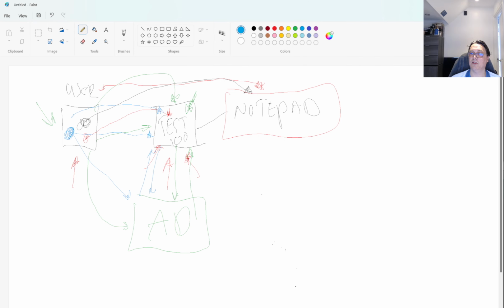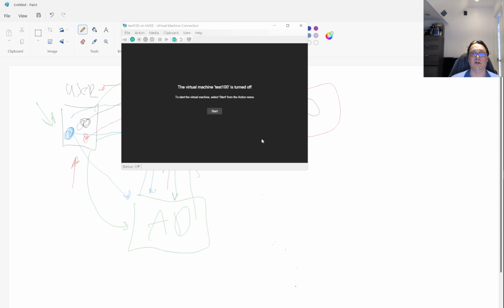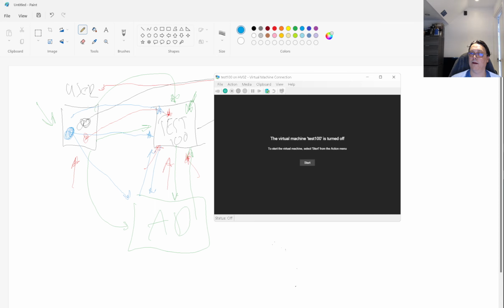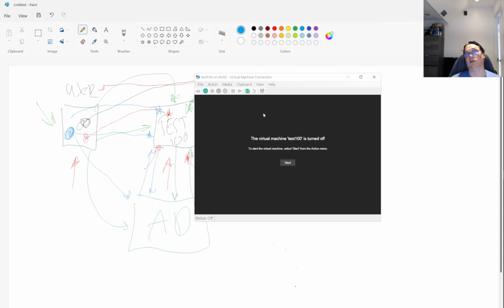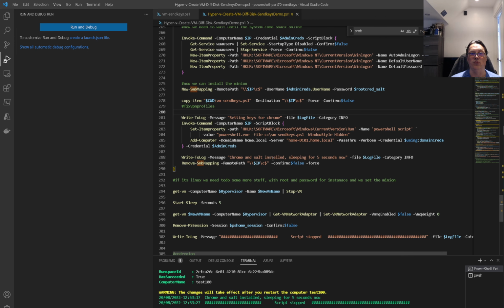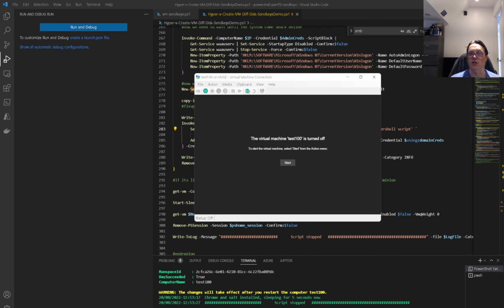So let me close this. Let's go to the server. Okay, now it's switched off. So what I will do now is start this virtual machine, and it should automatically log on with the user called test100, right? And then that script that we created, this send keys, will run automatically because I showed you that we set this registry key for that, right? We did that. So let's see. Let's start this system now.